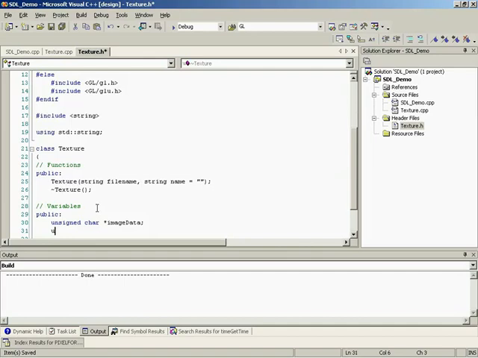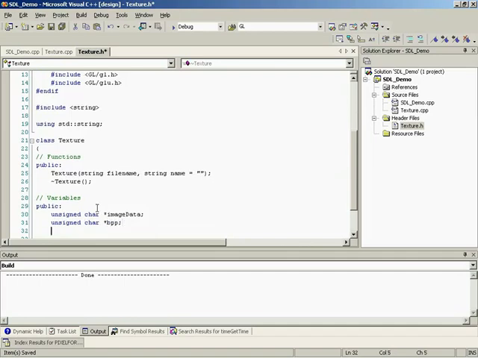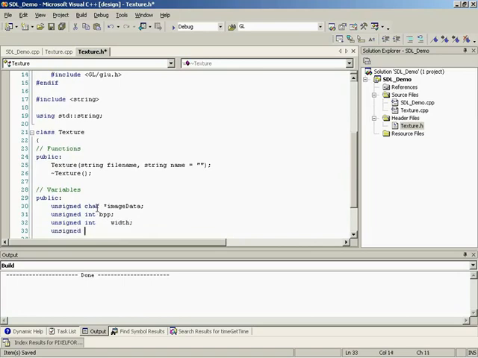And we're also going to need to store our bits per pixel, so we'll just call that BPP. That's an unsigned int. A width and a height. Of course, we need a width and a height. Go ahead and tab over the BPP just to make it look a little nicer. And we'll do this as well. Excellent, much better.